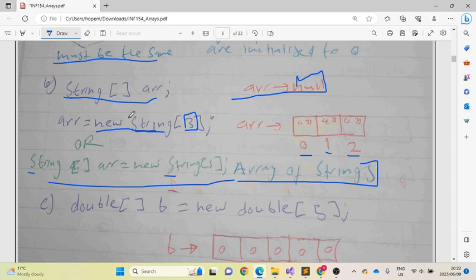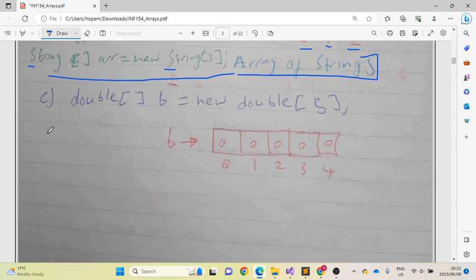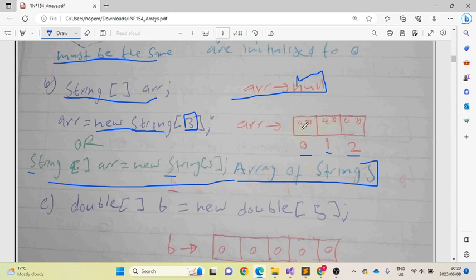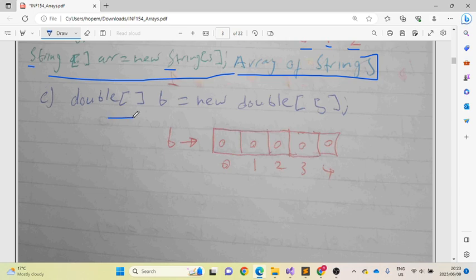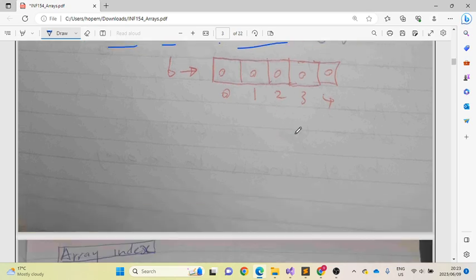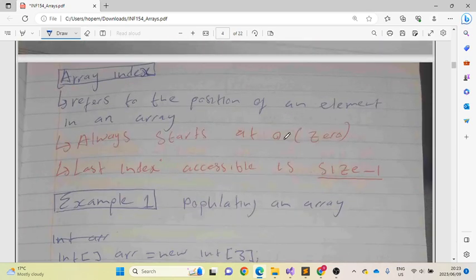That can store strings. Then you can continue this double. By default, strings are initialized to empty strings. Then double, then square brackets, b equals new double. Again, 5, it's going to create 5 new memory locations that can store double values. So this is an array of what? Of doubles.